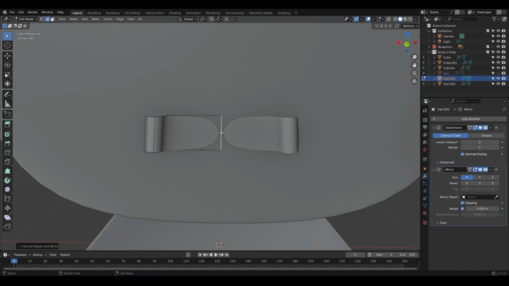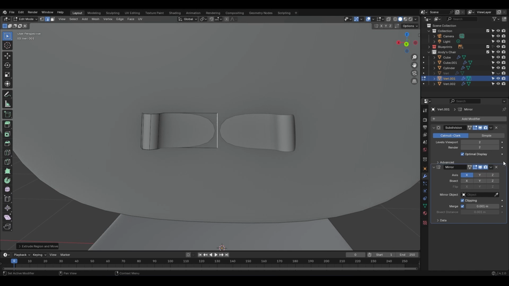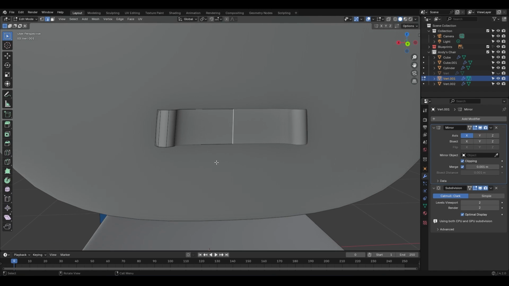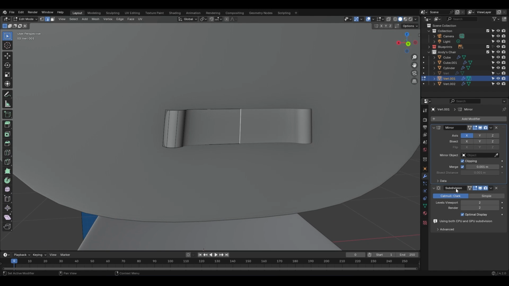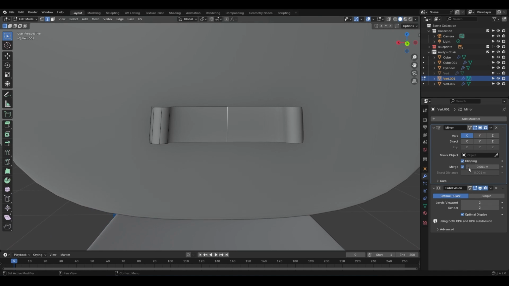If I disable the subdivision surface, you're gonna see that's where the problem is. So I'm gonna turn it back on, and just swap the order of these two modifiers. So the mirror happens first, and then subdivision surface smoothes the geometry. Once again, we've realized the importance of modifier order.